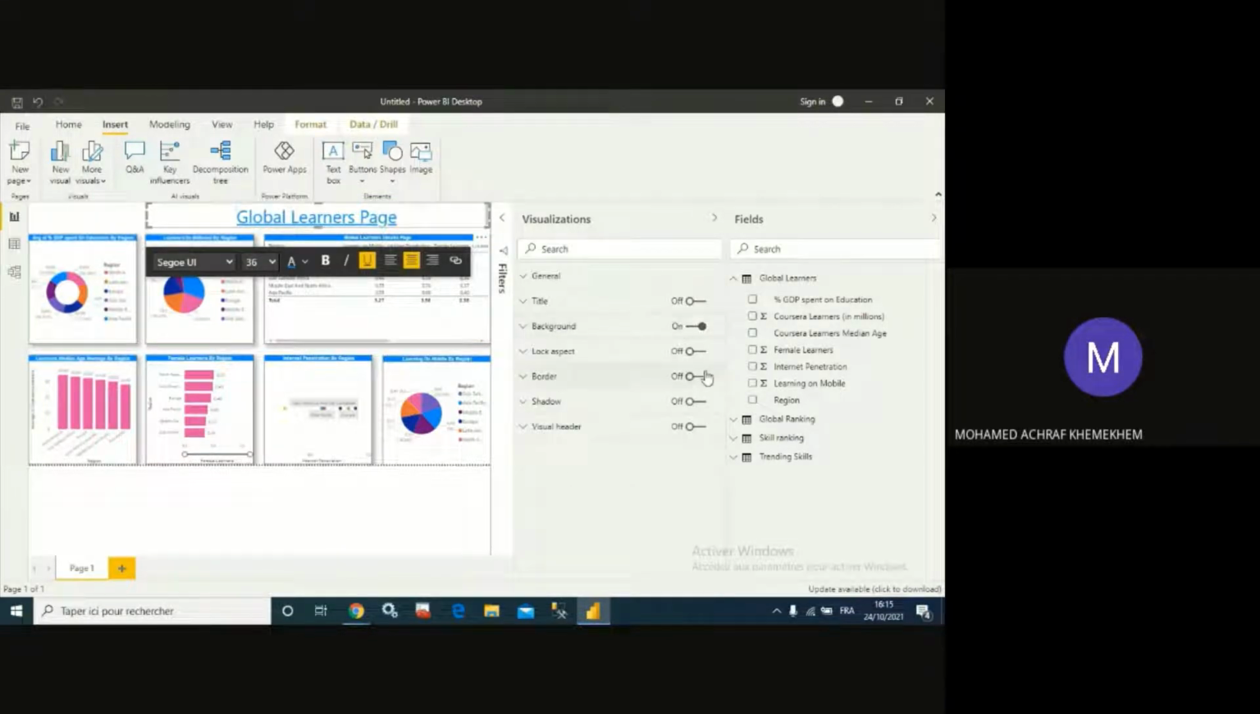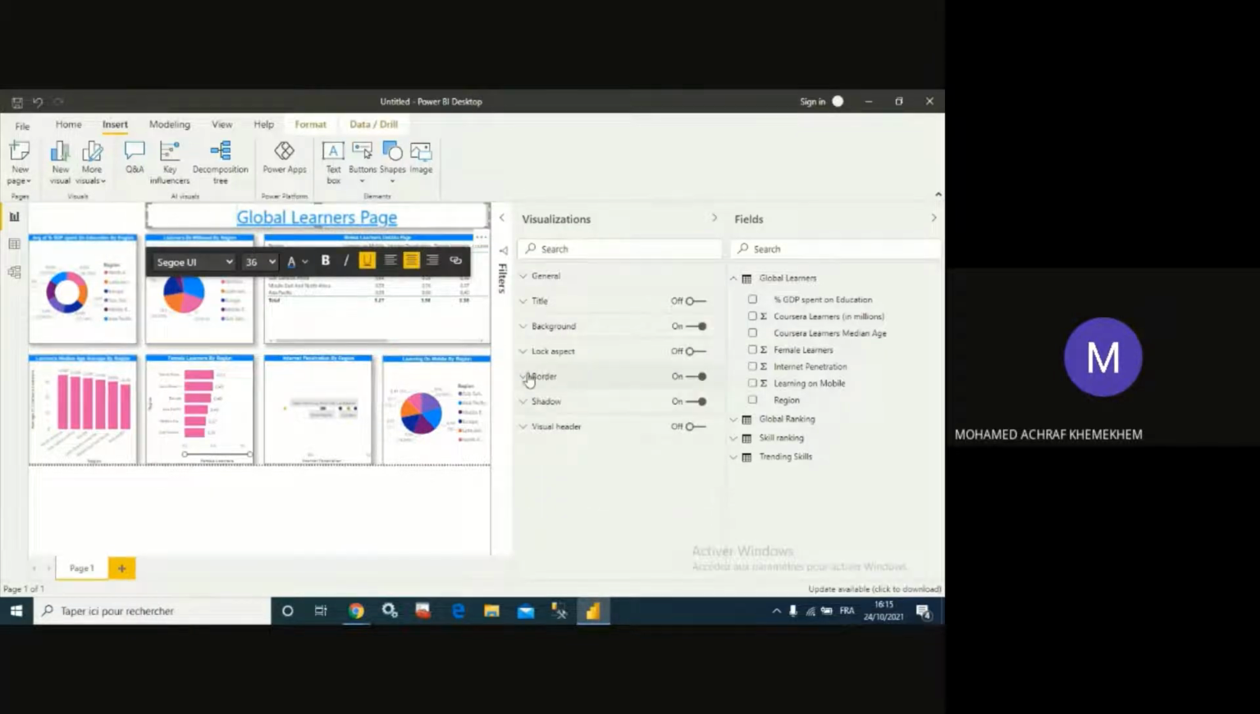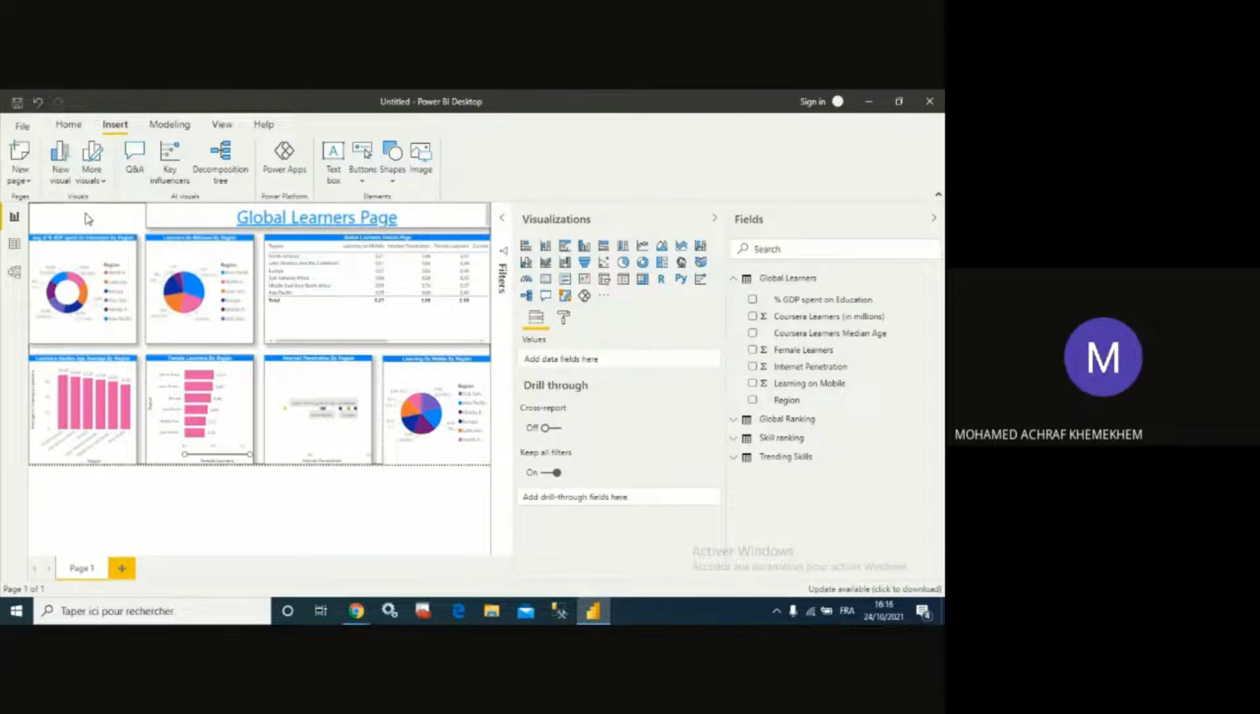Now let's add a border and shadow as usual. Okay, is that okay? Let's see. Okay, the border in which color? In this color, like the other ones. Okay, so as you can see here, we have created the first page, which is with the name.